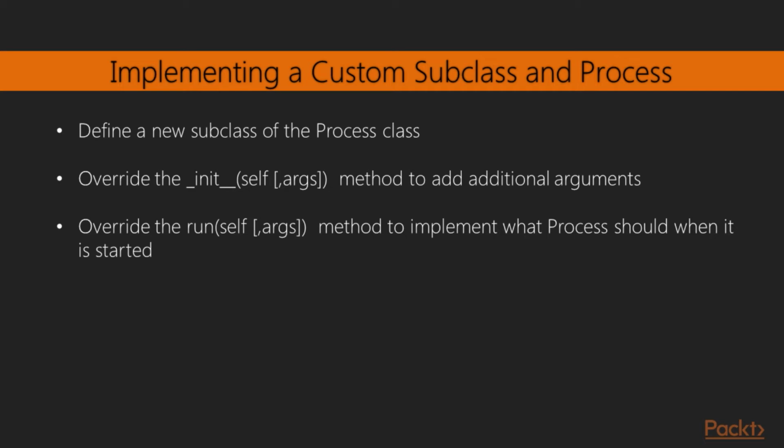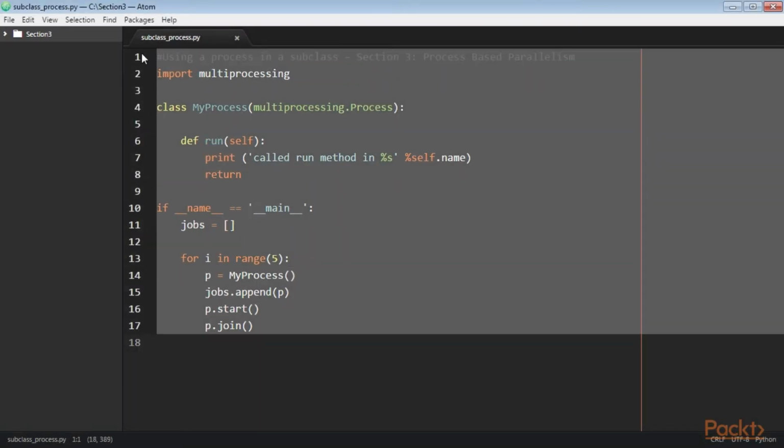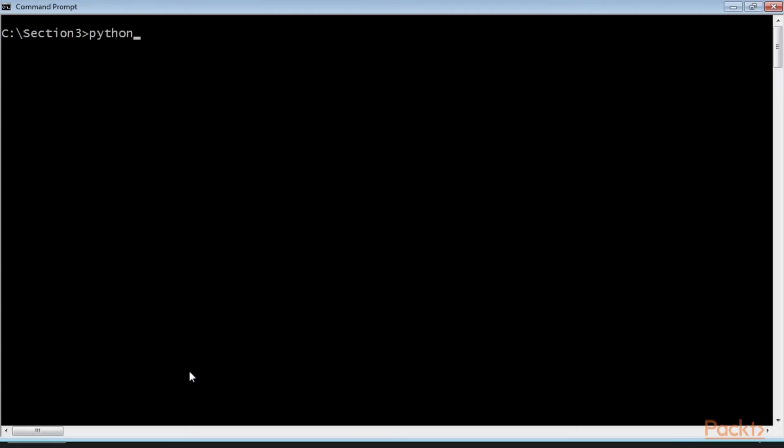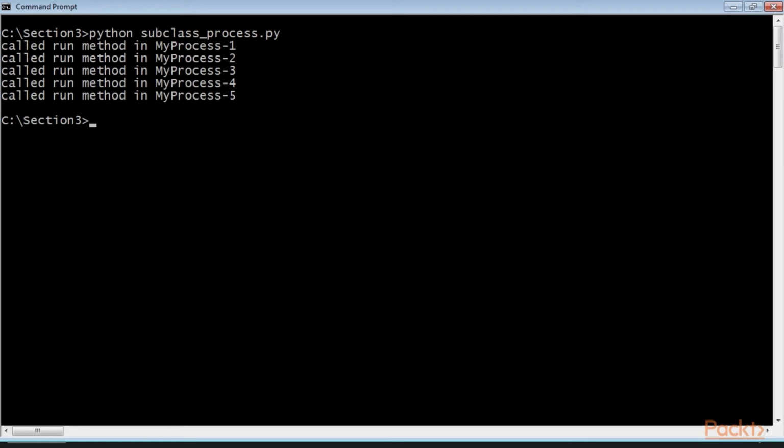Once you've created the new process subclass, you can create an instance of it and then start it by invoking the start method, which will in turn call the run method. We'll rewrite the first example in this manner. To run the script from the command prompt, type this command. The result of the command is as shown.